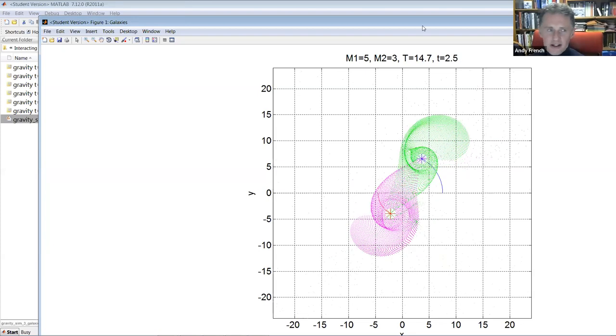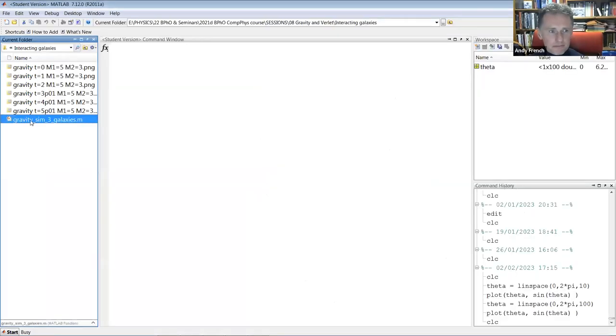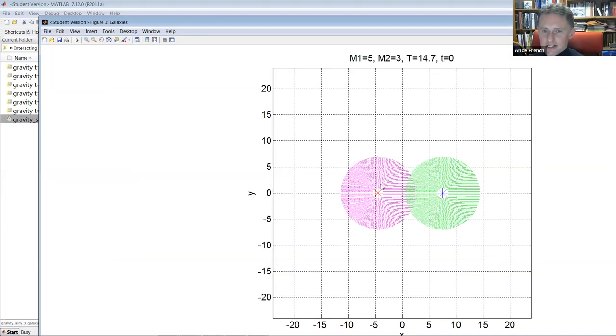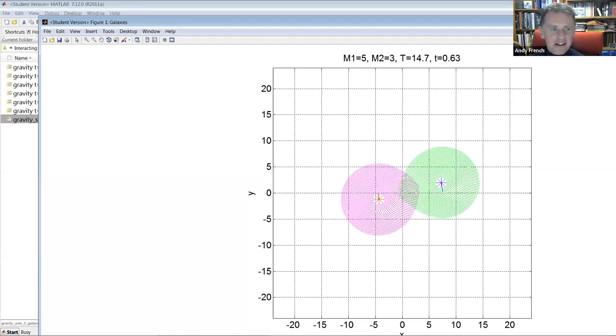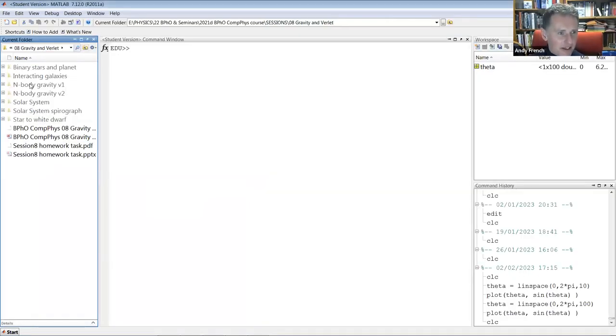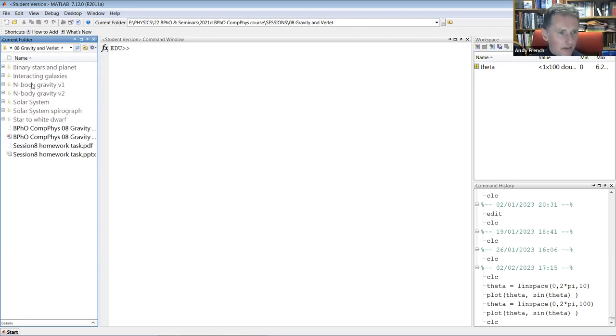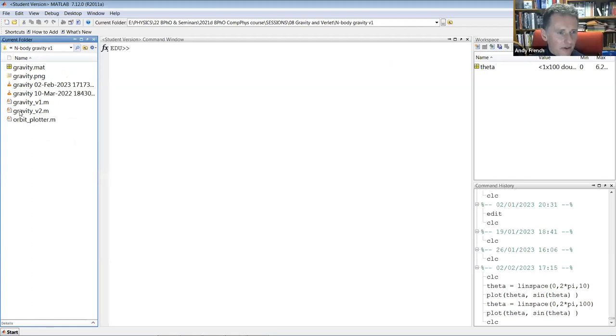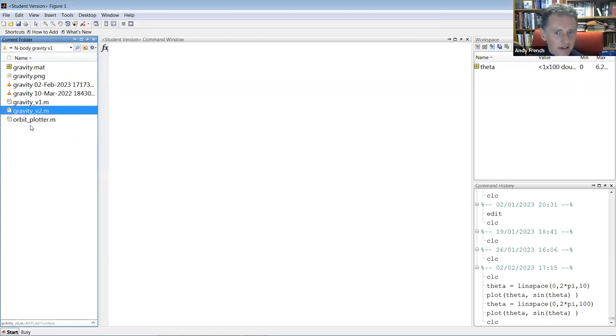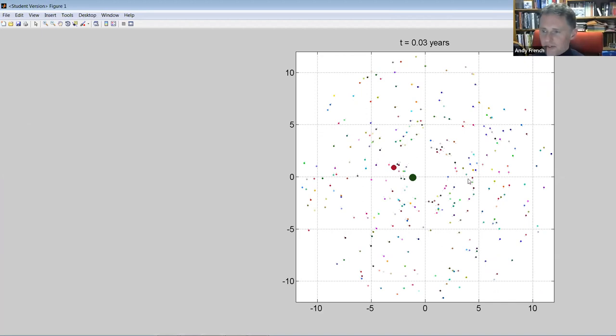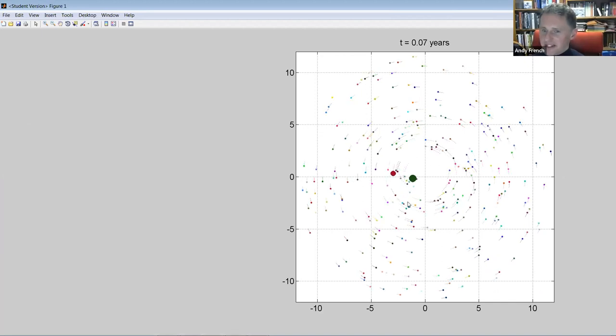And I've done that, if I just start the simulation again, to set things up so we have initially circular orbits. You can do things randomly. So I've got, I think this one, which is the random one, random stars. Actually, it's the other one I want. I think it's this one. Yeah, so this one here. There we go. I've got a whole bunch of random stars which are orbiting each other.